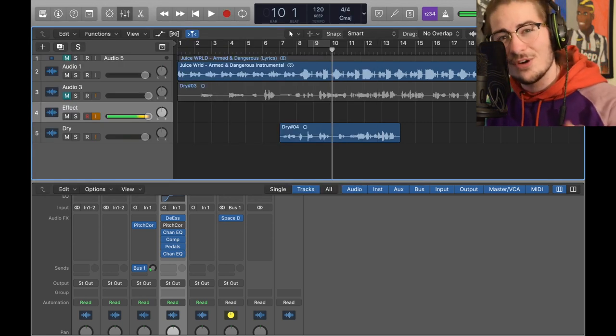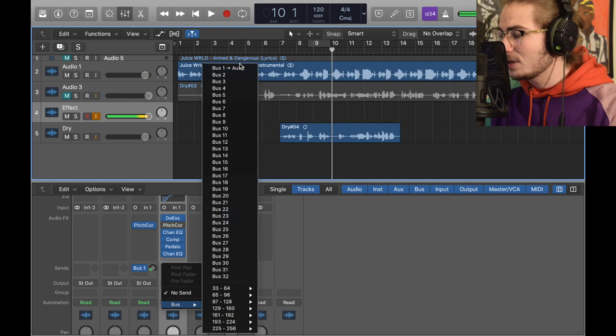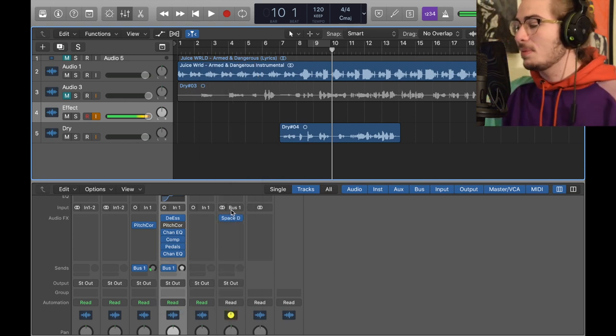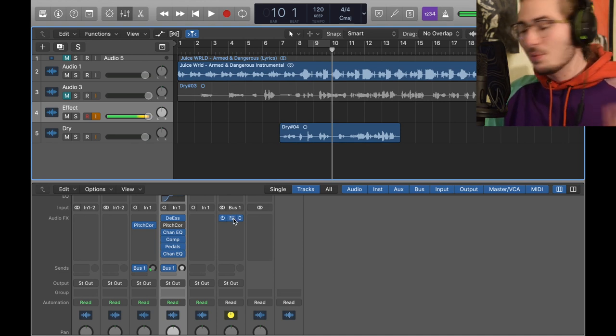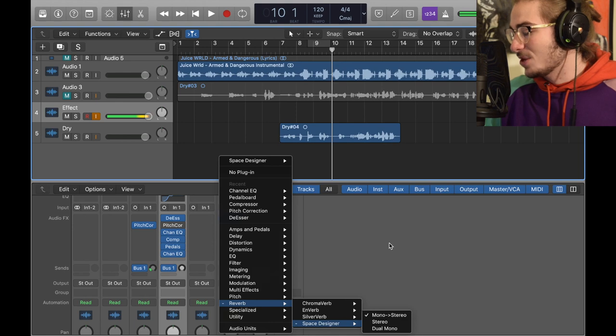Now, very, very, very importantly, we have the bus. So what we want to do is click this thing, go into bus, and whatever number you want to have it at, it's up to your preference, but I start at 1 usually. Boom. And it appears there, as you can see. It'll say bus 1. And within, you want to create a space designer. So to find that, reverb, space design, mono, stereo.